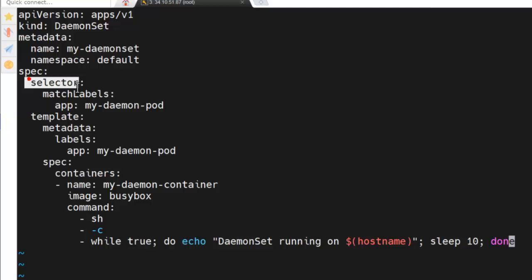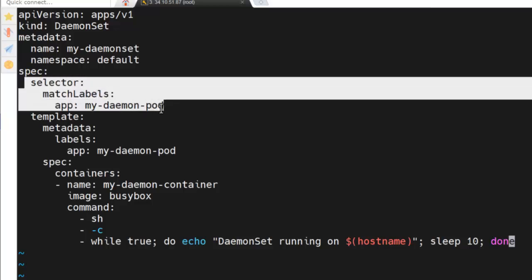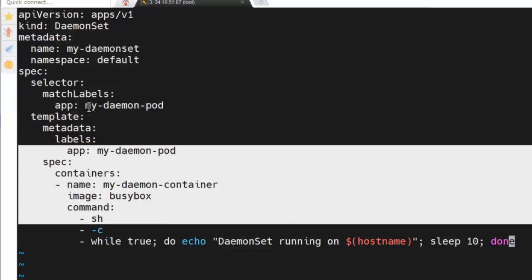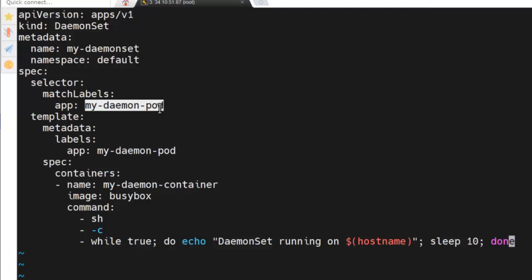So under the spec section we have a selector section. So this tells the DaemonSet which pods it manages. Any pod with the label app equal to my-daemon-pod belongs to this DaemonSet. This selector must exactly match the labels in the pod template below. So this is the pod template we are specifying. So it matches the pod based on this particular selector. I've already covered the selector and the labels in my previous video. I would recommend to check it out as well.